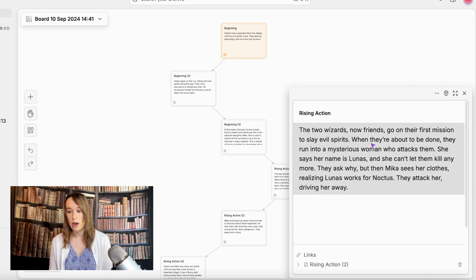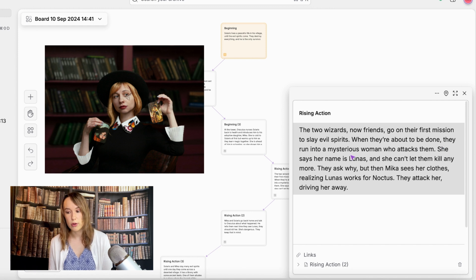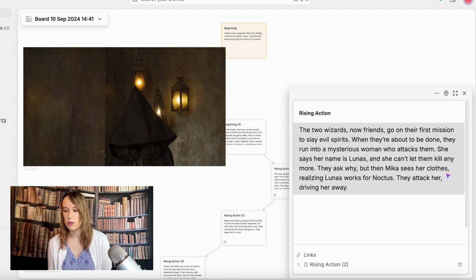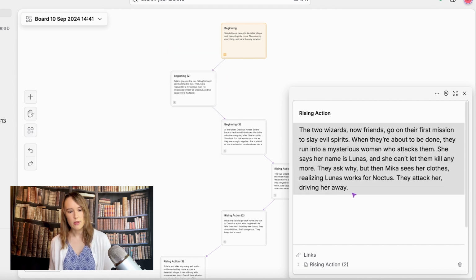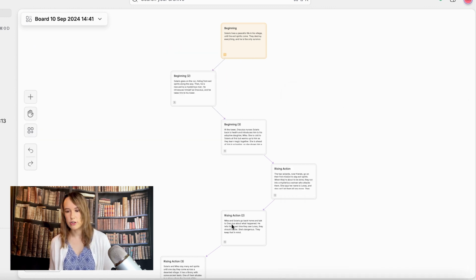When they're about to be done, they run into a mysterious woman who attacks them. She says her name is Lunas, and she can't let them kill anymore. They ask why, but then Mika sees her clothes, realizing Lunas works for Noctis. They attack her, driving her away. Then we continue with the rising action.